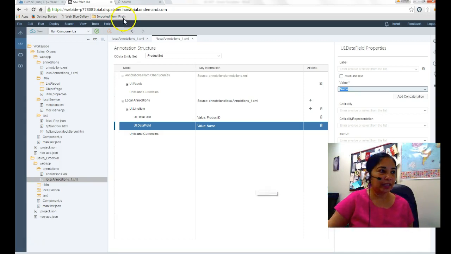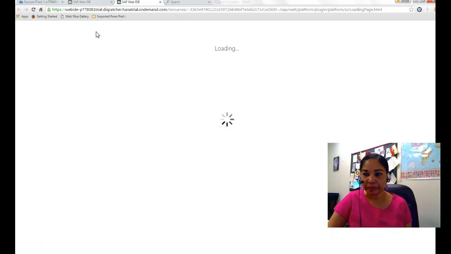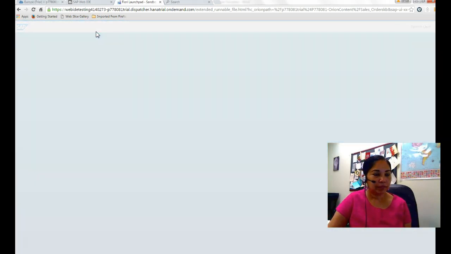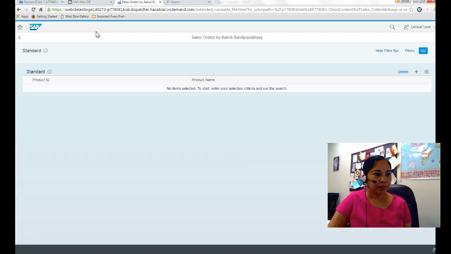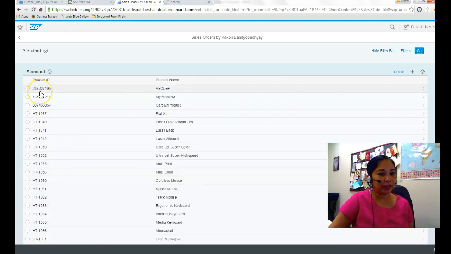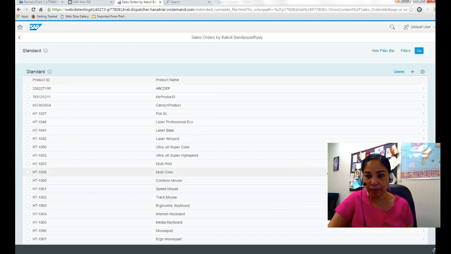Okay. Now at this point, I need to save, and then I click on run. Okay, so I just click on go to load the data and see. Now, remember those two line items I selected, product ID and name, product name. So these two line items have shown up. Okay.